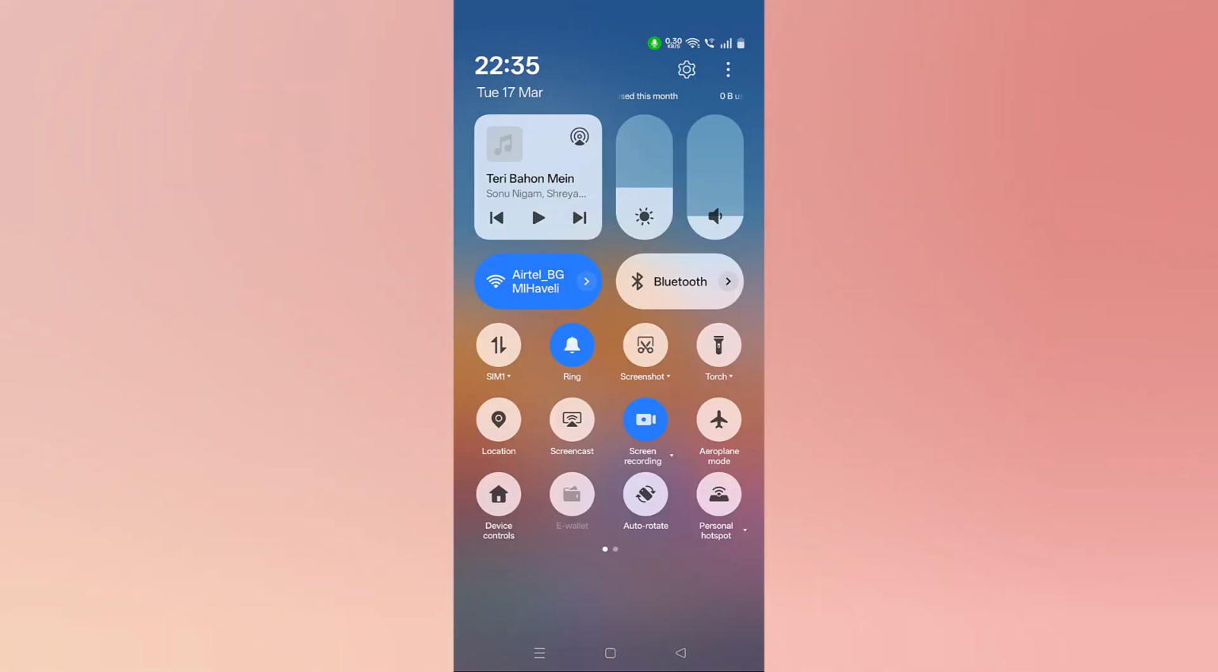Now if you're connected to Wi-Fi, then switch to mobile data and check if your problem is solved or not, and if you're connected to mobile data, then switch to Wi-Fi and check. You can also turn on aeroplane mode and then turn off aeroplane mode, and then launch the game and try to log in via Facebook and check if your problem is solved or not.